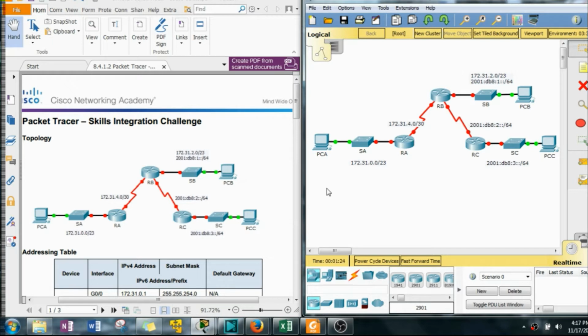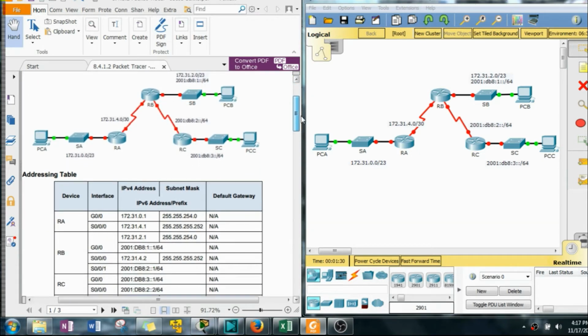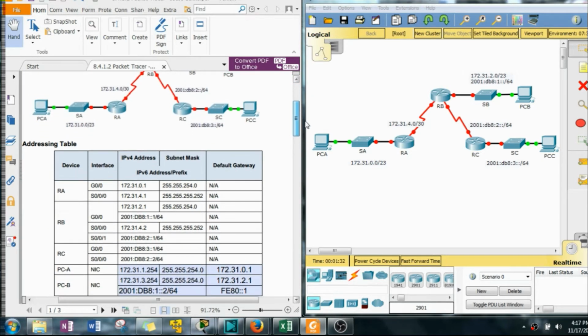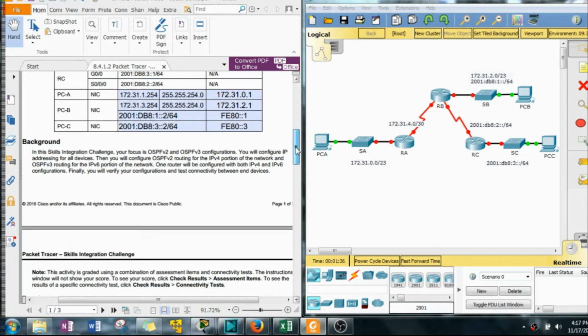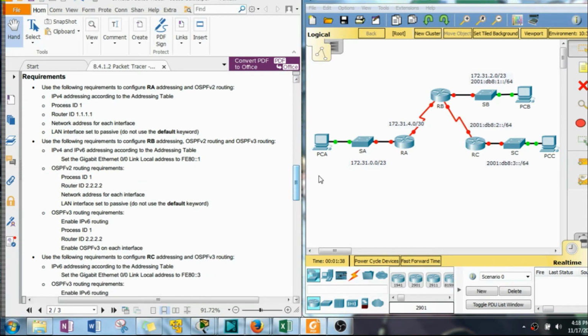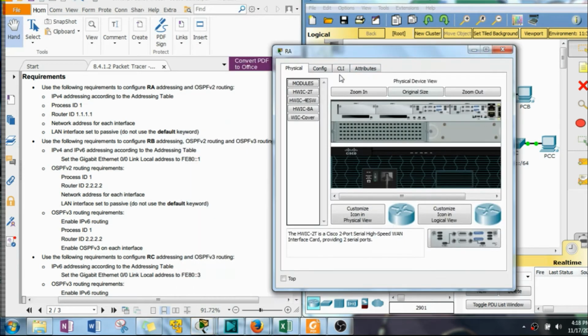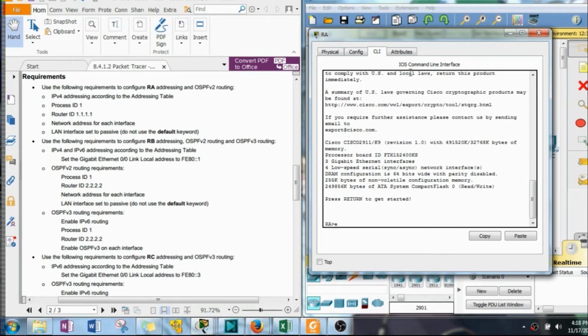We're doing Packet Tracer 8412. This is the Skills Integration Challenge for Chapter 8, and yes, it is very challenging. This is like the 5th time I've done it, just to try to get it right on this video. It's so hard. Anyway, I've got some commands to show you. Nothing you haven't seen before, I'm sure.